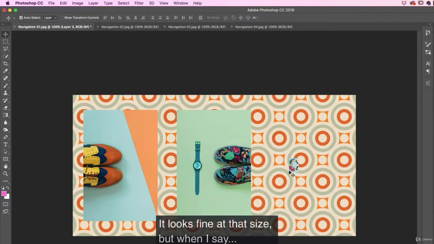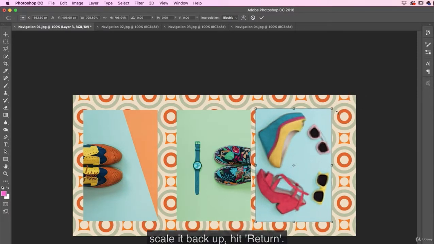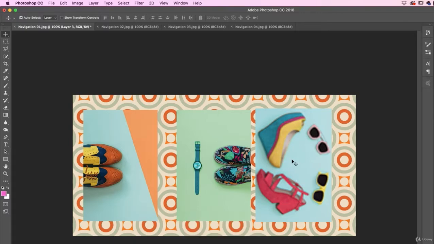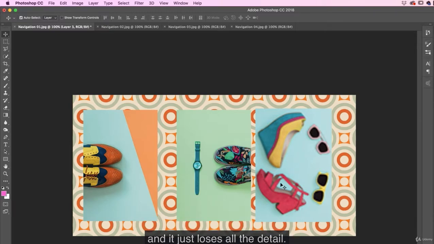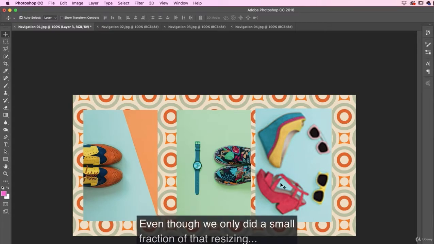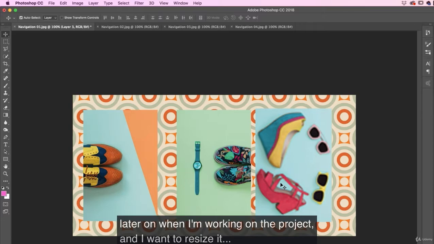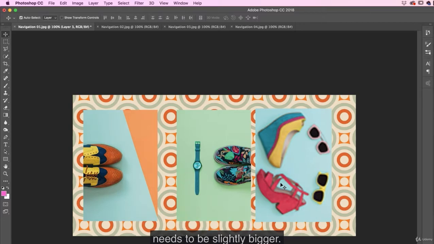Hit return. It looks fine at that size, but on that same layer I'm going to scale it back up and hit return. We've all seen images like that come through by email, where it's been resized and then made larger again, and it just loses all the detail. So that's the bad way of doing it. Even though we only did a small fraction of that resizing, we still lost detail. It means later on, when I'm working on the project and want to resize it for, say, a social media post, and it needs to be slightly bigger, I'm doing this to it. Probably not to that extreme.